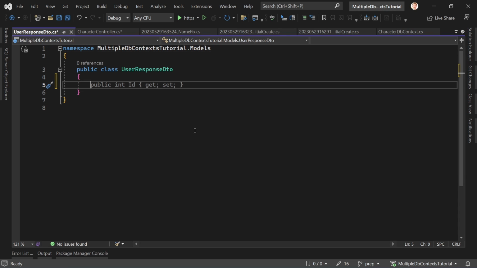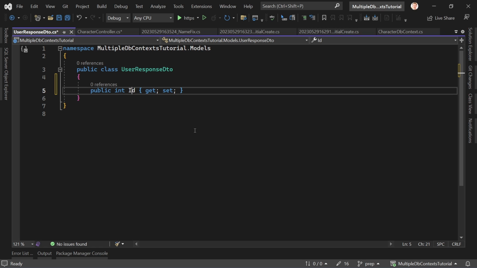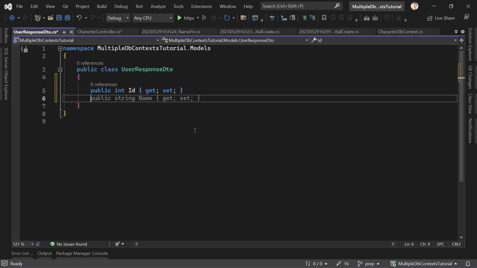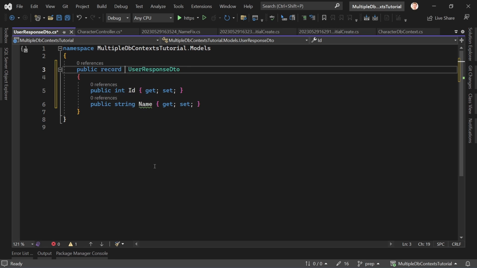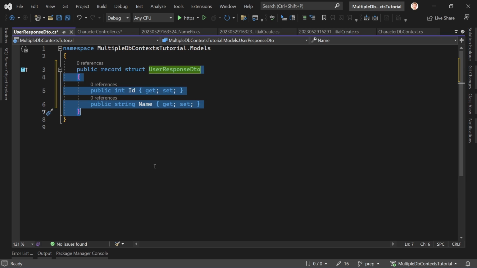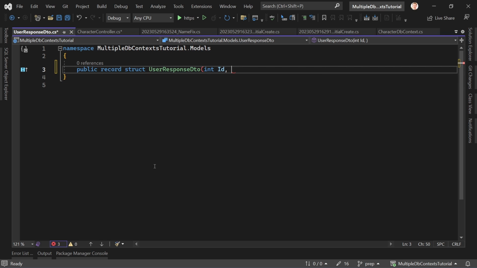And here now we have also the user ID. Yeah, let's just call it ID. And then here we have the name again. And this can actually be a record struct. So let's make this a record struct. All right, so here now we have the ID, we have the name, and then the list of characters. Call this characters. All right.